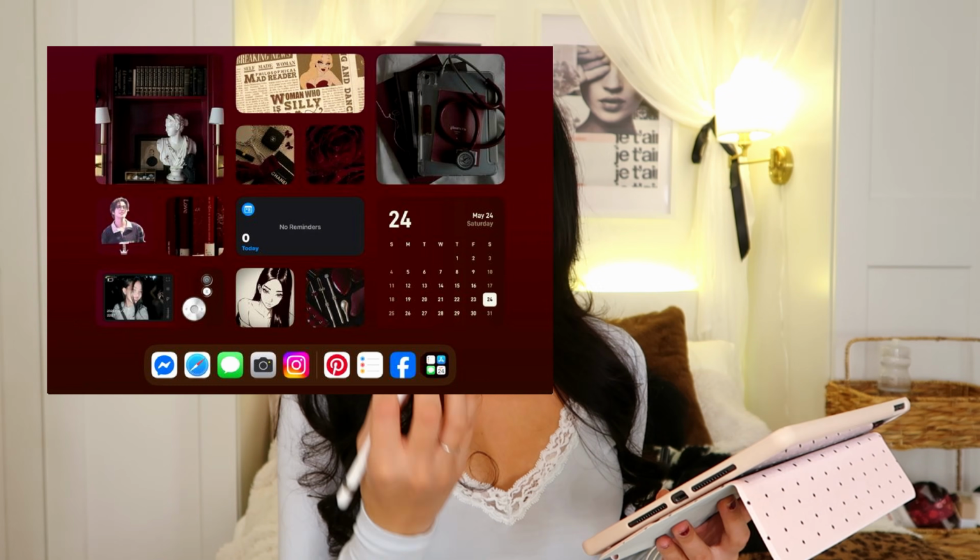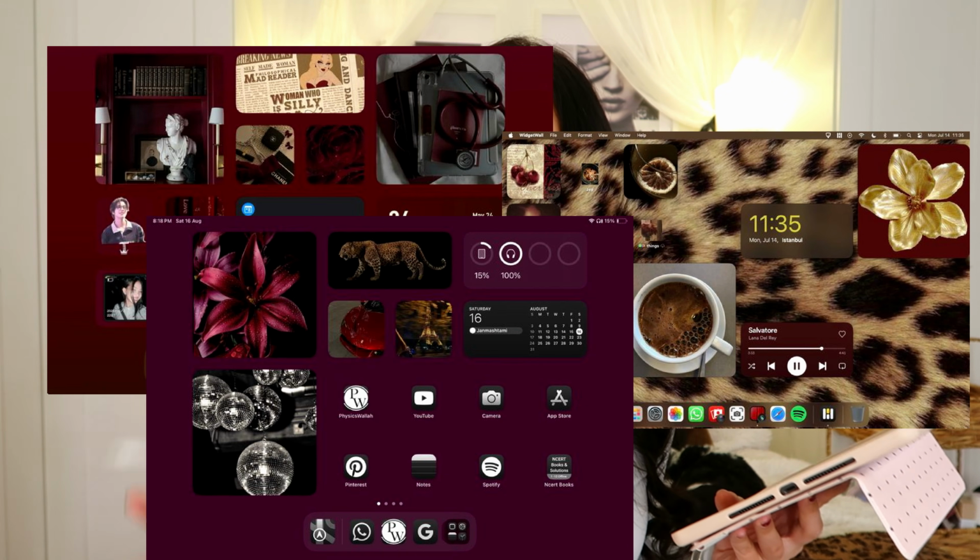But I just thought that was a really fun feature to add. Now I want my iPad to really look like those Pinterest ones. I'm talking the widgets, the photos, the motivational quotes. I want all of that. So let me break down how you're going to do that.